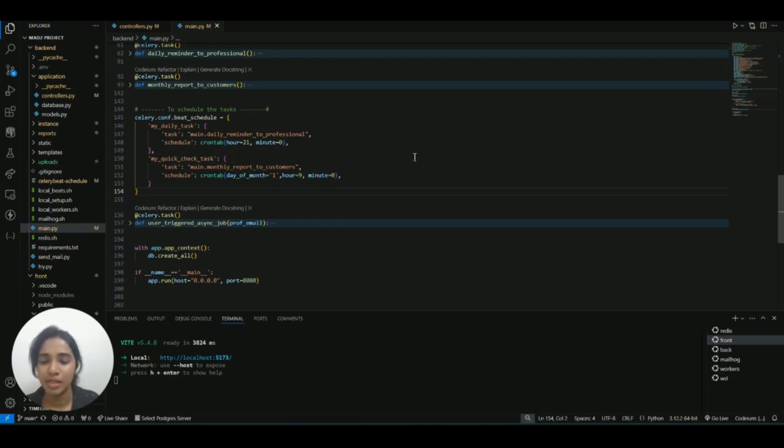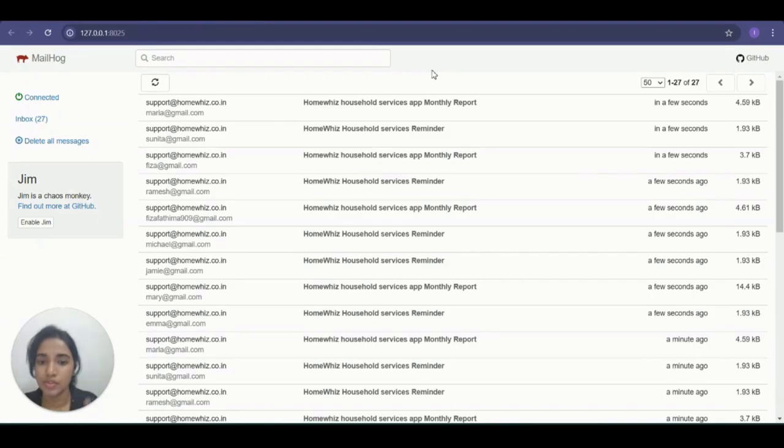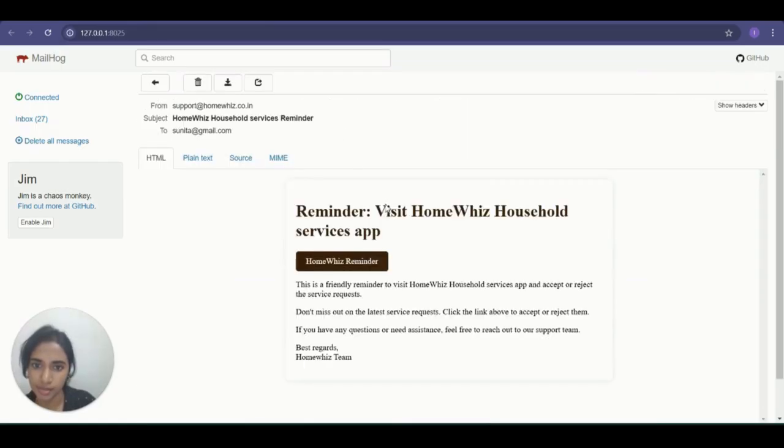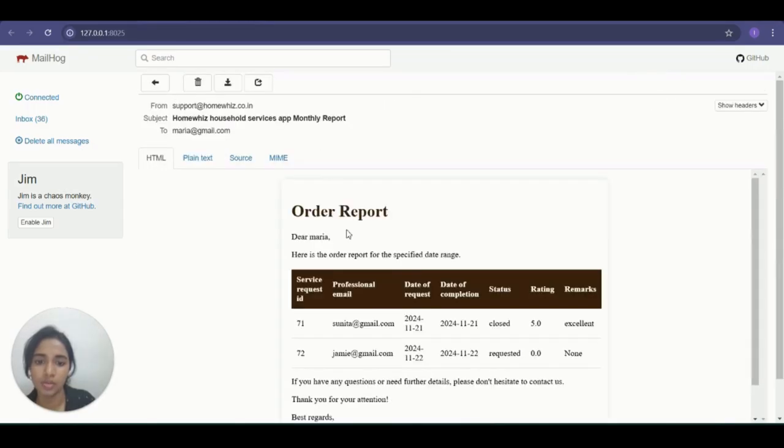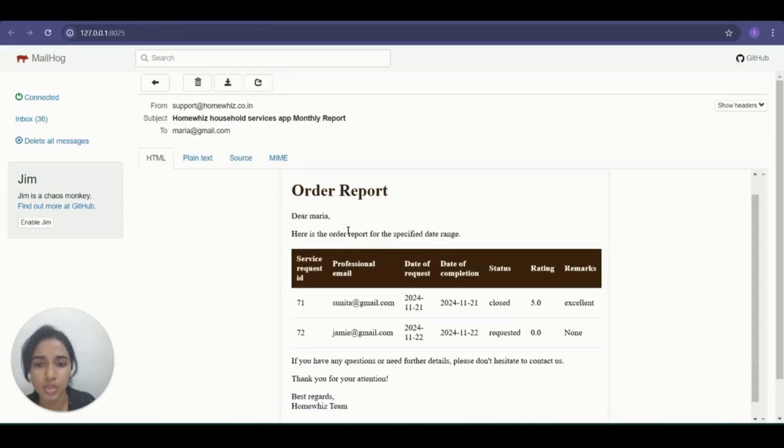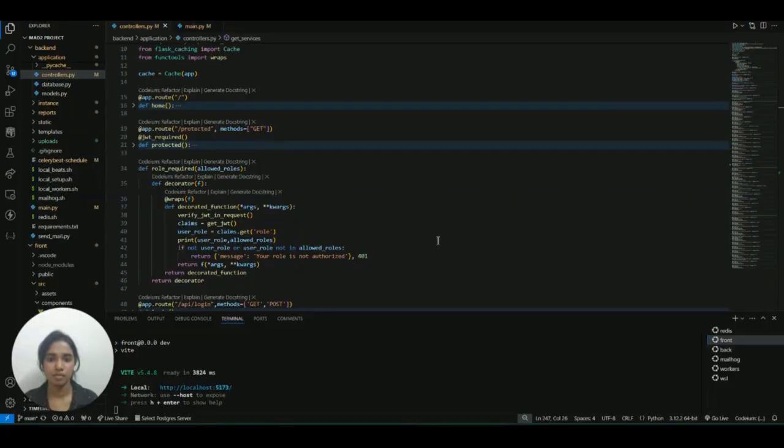So for now, let's see how the mail I sent to the professional and customers looks like. For scheduling these tasks, I've used Celery Beat, and for testing the mail functionality, I've used MailHog. So over here, you can see the daily reminder sent to the professionals. And this is how the monthly report sent to the customer looks like.